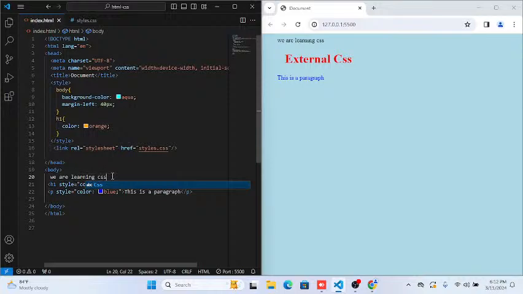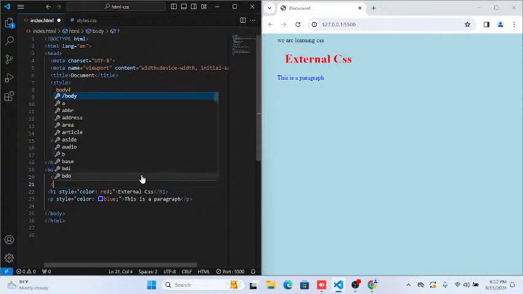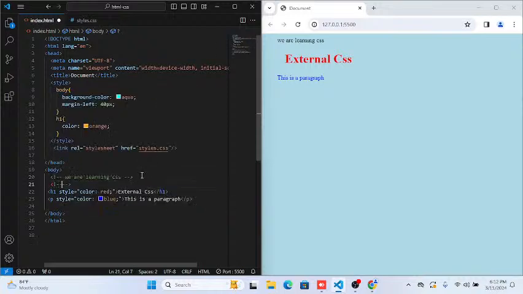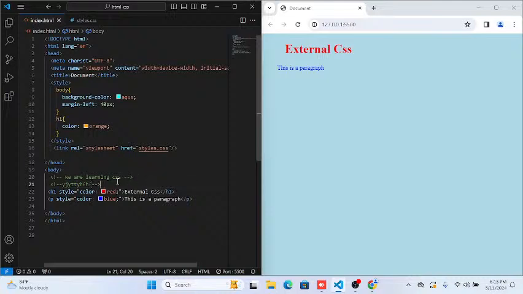So I am going to comment it by pressing Ctrl and slash. Let's select all and press Ctrl and forward slash. You can use this symbol as well, the angular bracket, and inside this you can write anything, so it will not reflect on your web page. This is basically what a comment does. You can see it is not reflecting. So this is called CSS comments.